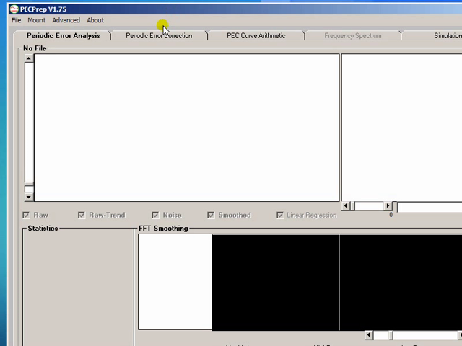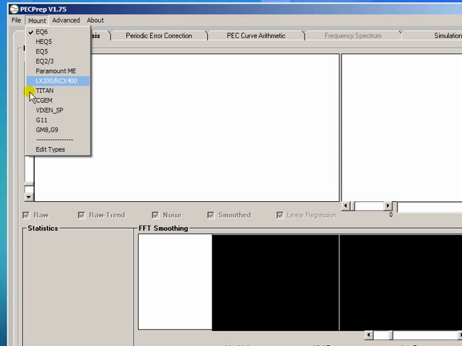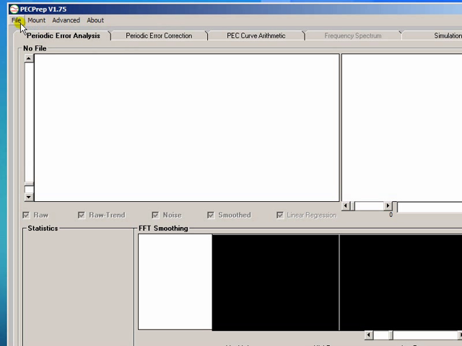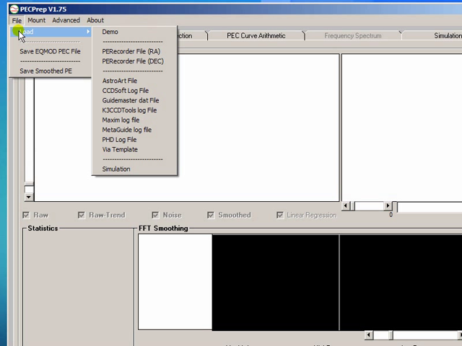Okay, the first thing we need to do is select a mount type. As you can see, there are a number of predefined mount types. You can also add your own. Shouldn't be a problem. We should be able to cope with most different types of mount. I'm going to stick with the EQ6 at the moment because that's what I have. The next thing we need to do is load some data.